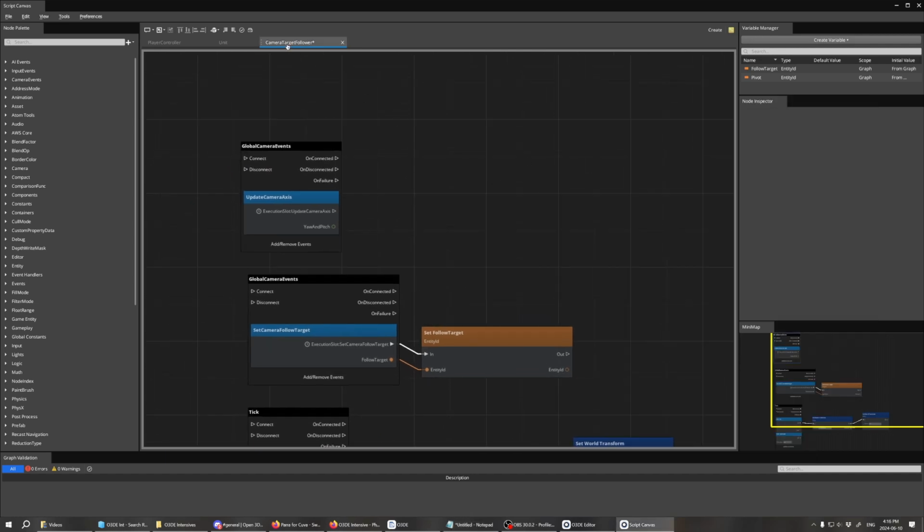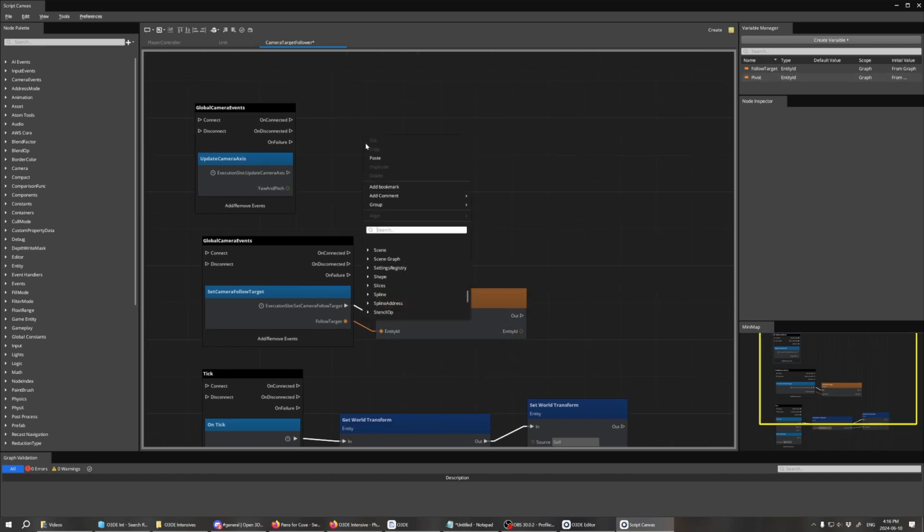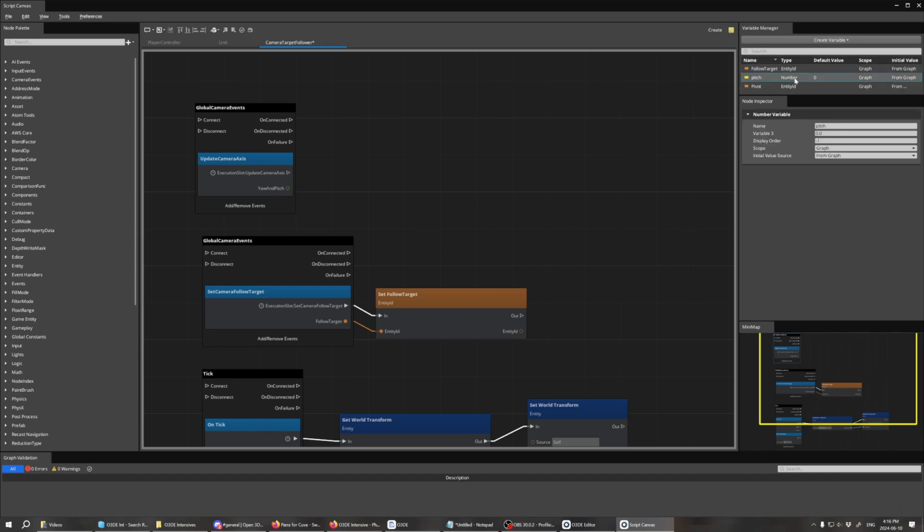All right. So we're in our camera. We've got our pivot and we've got our self. We're following our target. So now we want to have some local variables. So we're going to call one pitch, just lowercase. We're going to call one yaw. We're going to call pitch max angle. Pitch max angle. I'm going to duplicate this, and call it pitch min angle.